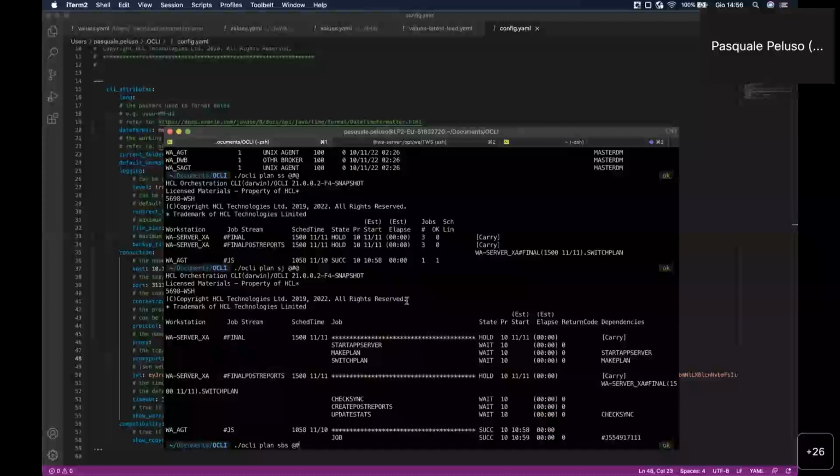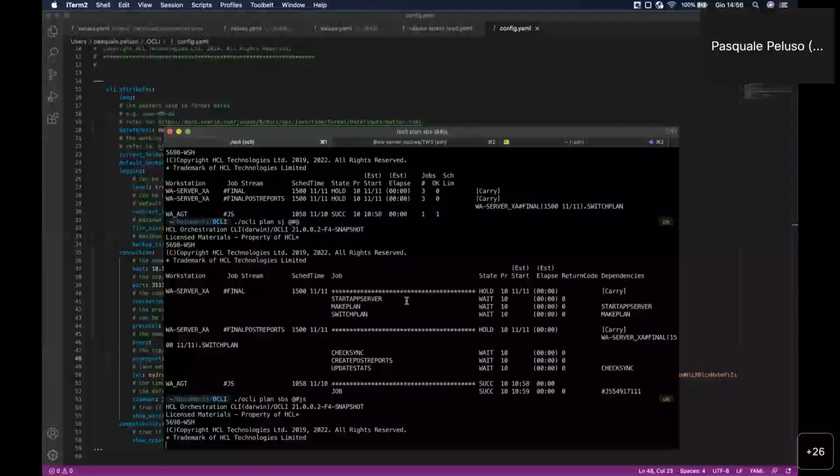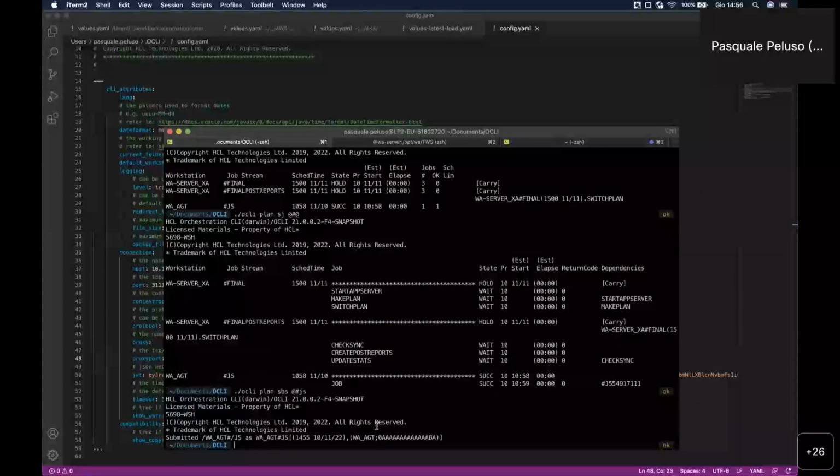And I can even submit something. I don't remember the workstation, but I remember the name of the job stream. And this will submit a new job stream. So we are basically maintaining the same syntax. All the things that you can do on command can be done from Oakley.